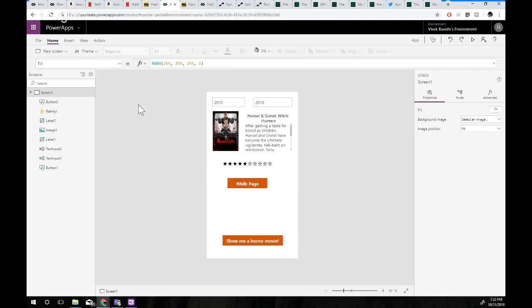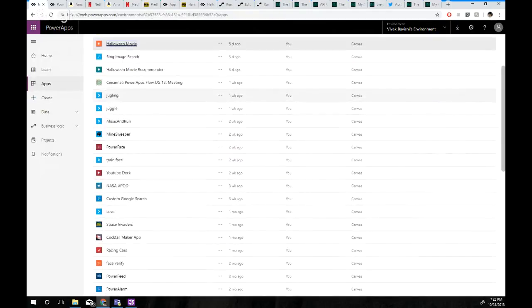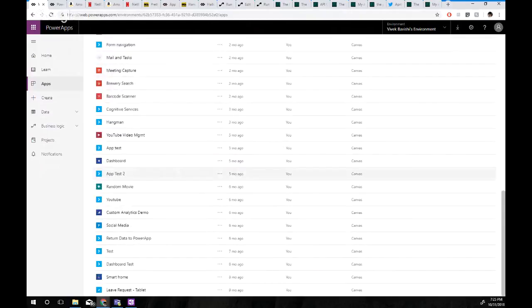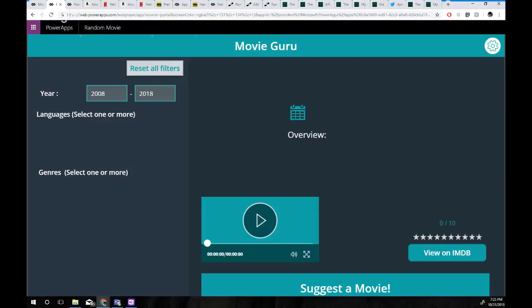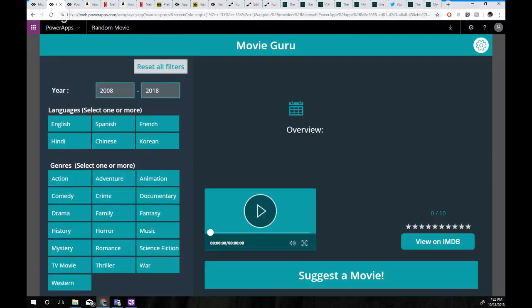Let me see if I can show. Yeah, so I told you I'll show you the movie recommender app that I created, which has all the different details. So this is the random movie app. I have a separate video on this if you want to see. I'll put a link to that video over here, so you can have a look at that as well.